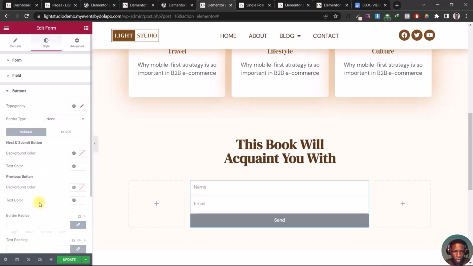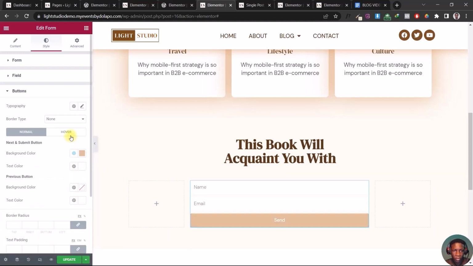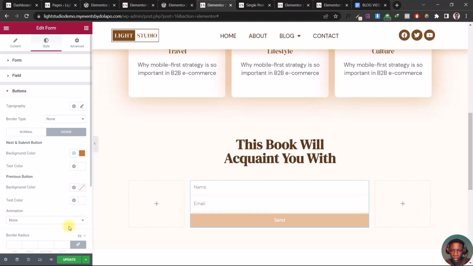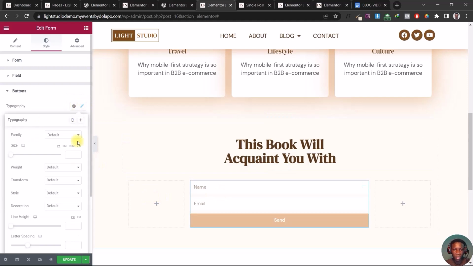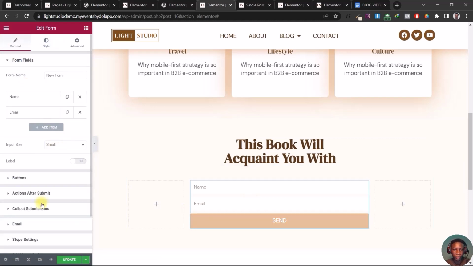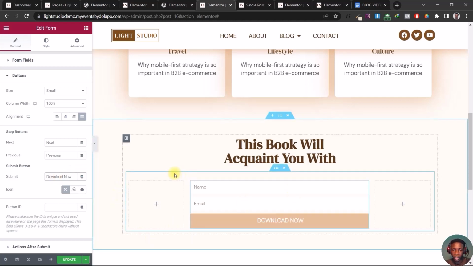Here we'll click on button. For the button, we will find this one, and this is it here. If you want to increase the font size, let's increase the font size of the button to 18. Then we'll set the transform to uppercase. You can set what you need it to be inside there. Let's say we want it to be download now. So that is what we want there.